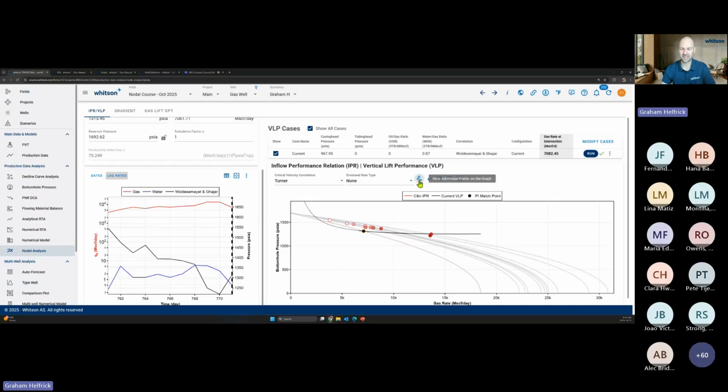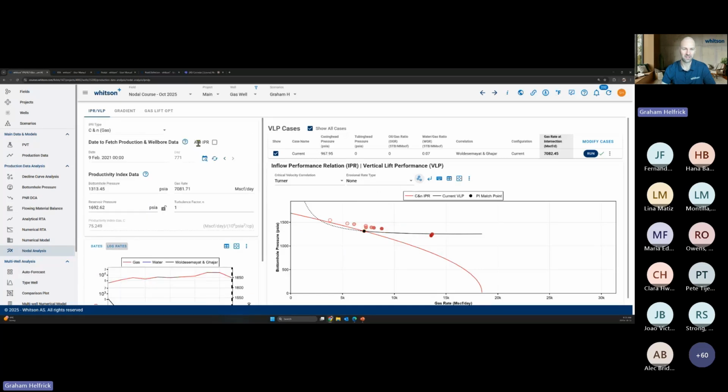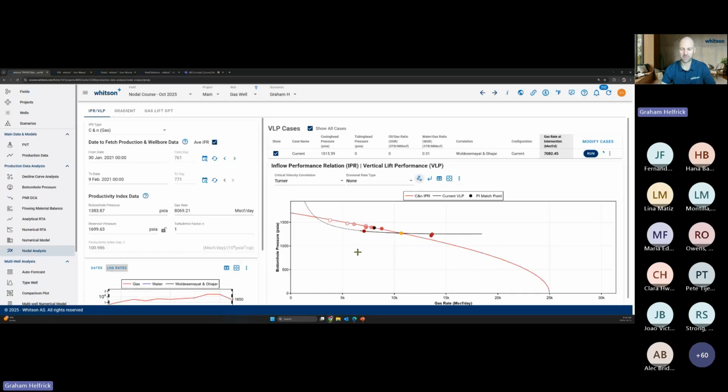So let's turn off the curves. I'm going to turn off show IPR curves, and then way up on the top left of the screen, it says average IPR. If we click that, it's going to update here.